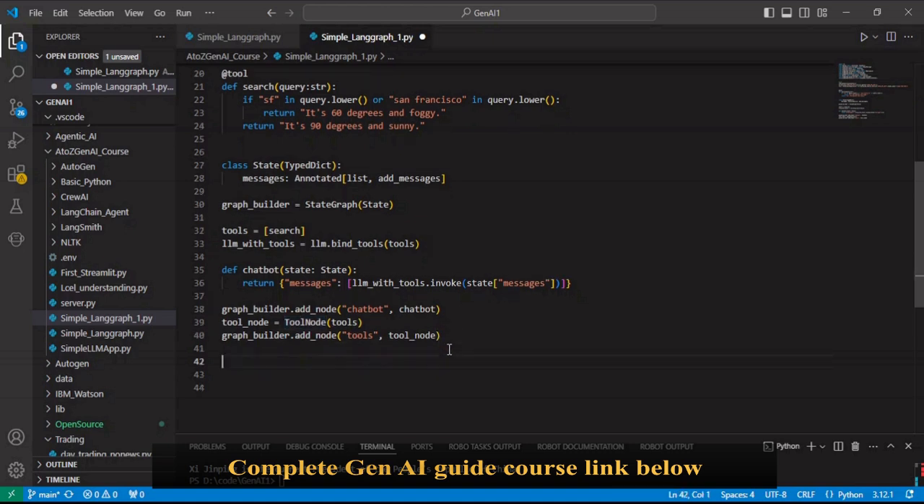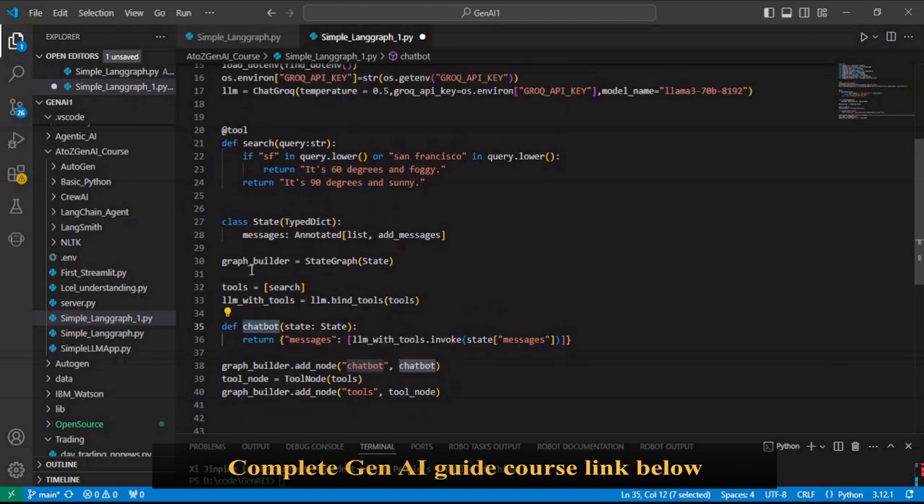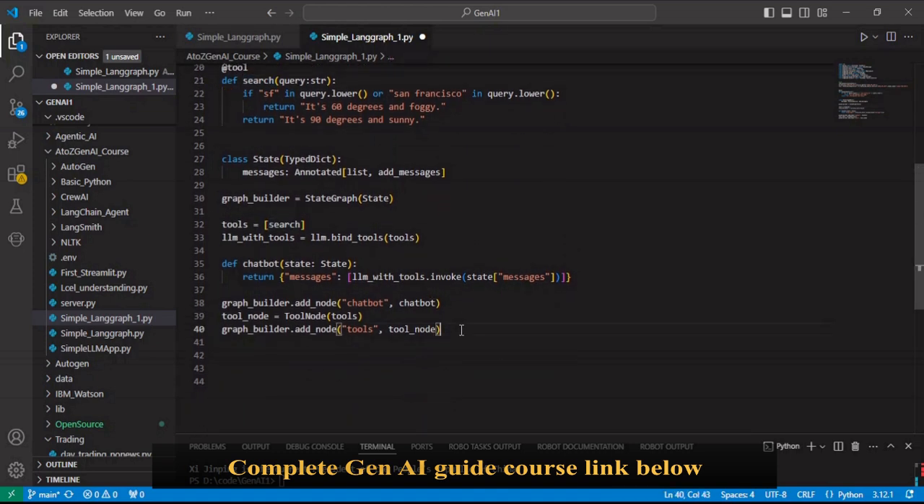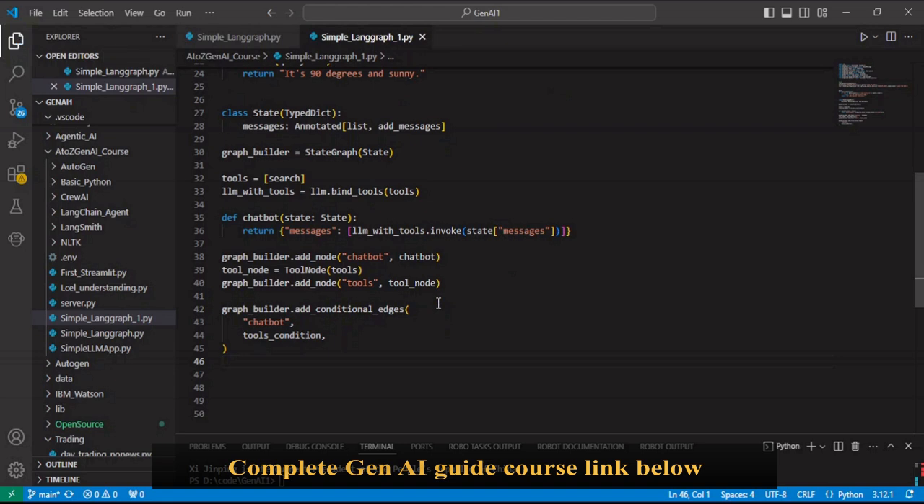Now we have the logic of the assistant. We have a tool, right? So those things we have built. Now we have to connect them with edges. One edge will be a conditional edge and one edge will be a normal edge, right? So first create the conditional edge. This is the way we can create a conditional edge in LangGraph.